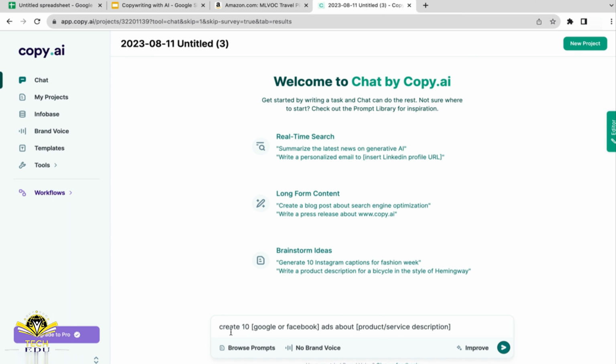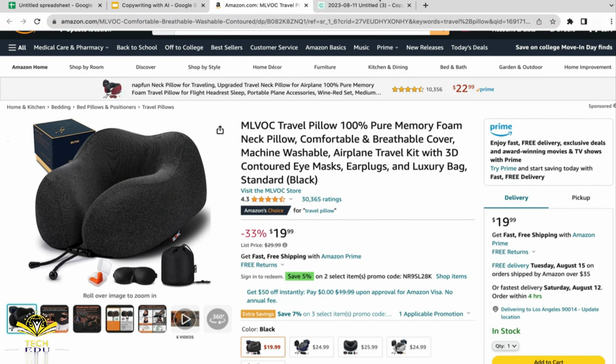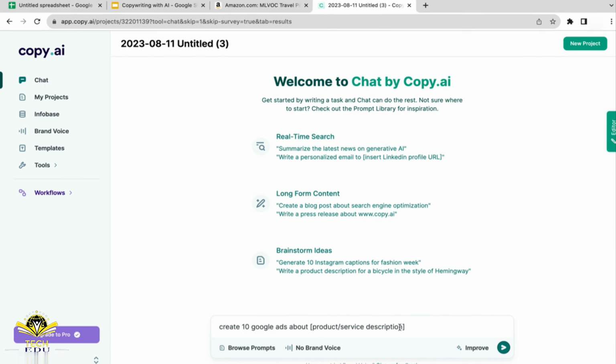Okay, so as you guys can see, this is the prompt that we're going to use. Create 10 Google Ads. So I'm just going to modify this a little bit. Create 10 Google Ads about. So we're going to let Copy AI know about the product that we're going to sell, which is this travel pillow. Alright, and just hit enter.